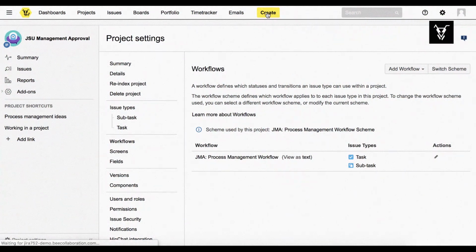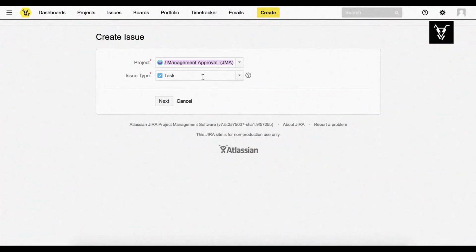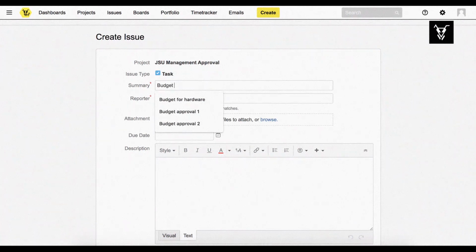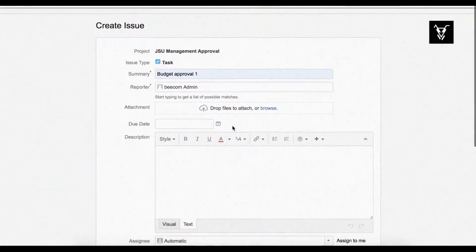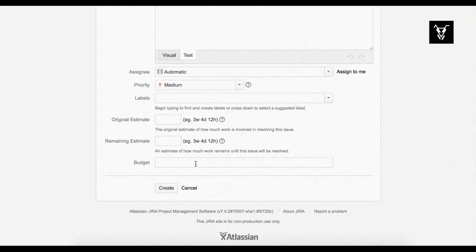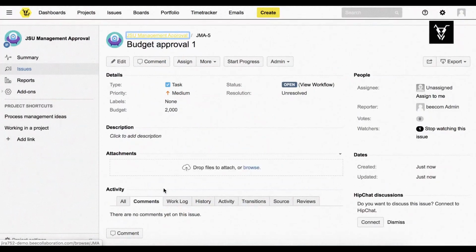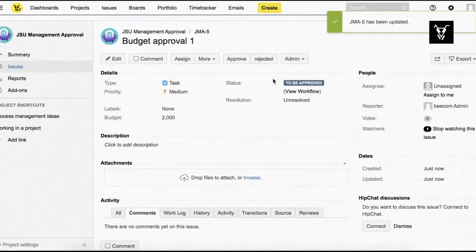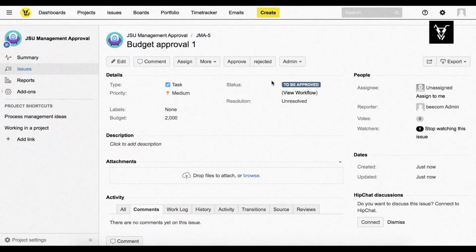Now create an issue in your project and set your budget to 2,000. Go to your issue and start progress. Approval is required. JSU has automated the decision for you.